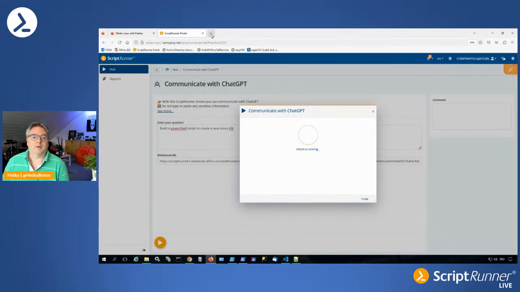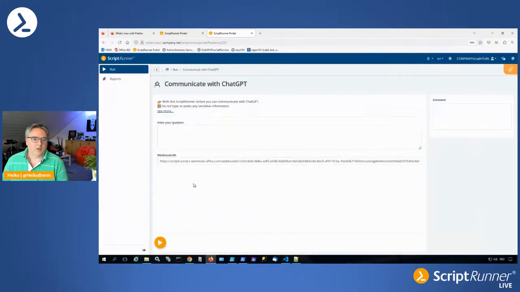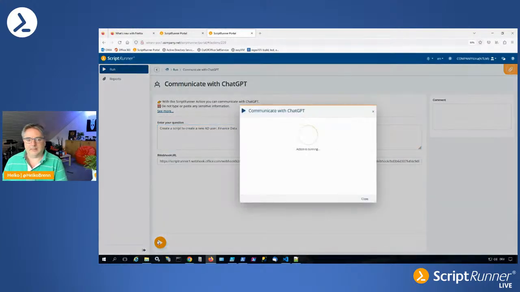Okay, while that works, let's start another instance, because the reason why you might want to use something like this ScriptRunner action could be, let's say, create a script to create a new AD user, and then for whatever reason I'm typing something like finance data and I'm running it. Now the expectation would be that if somebody is using something in the communication with ChatGPT, so someone tries to upload some finance data or some sensitive data, you can control that based on, in this script, a very simple example.